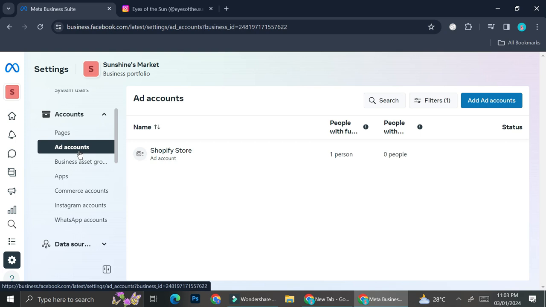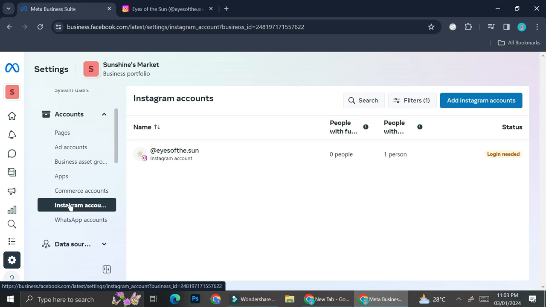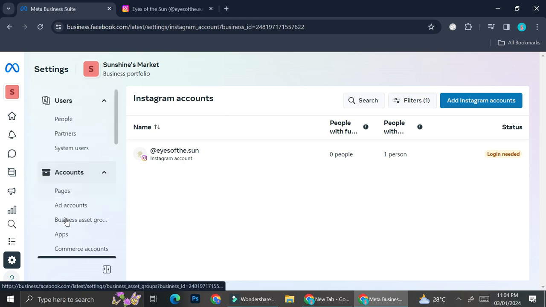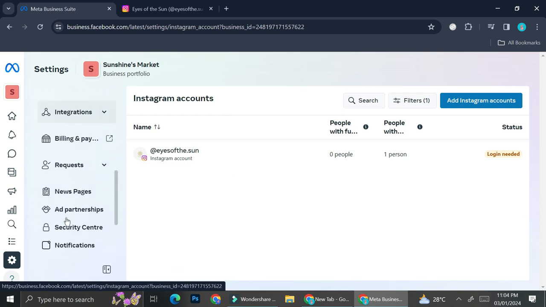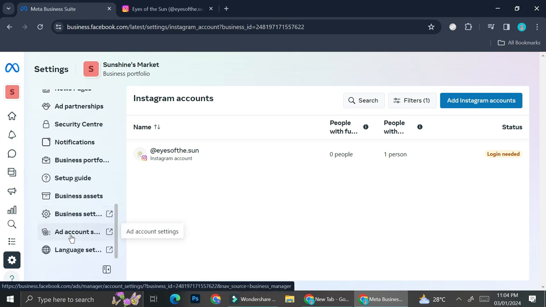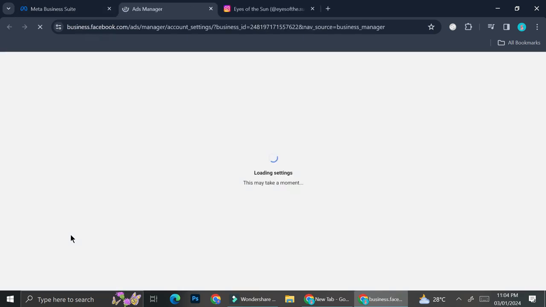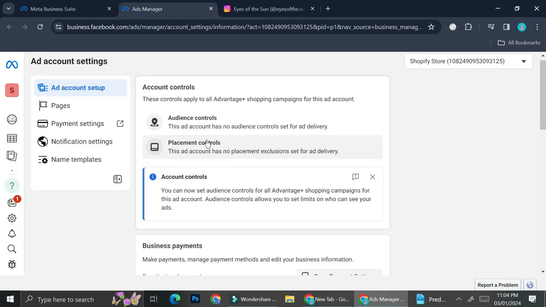Now, this is another way that you can add an Instagram account to your Facebook. All you have to do is go to this account settings right here, then go to Instagram account, and you can add your Instagram account through this section if you didn't see any connect to Instagram option on your dashboard earlier. Next, you're going to scroll all the way down until you find this ad account settings right here. Go ahead and click on it. And right here, I'm going to start and create a new ad.